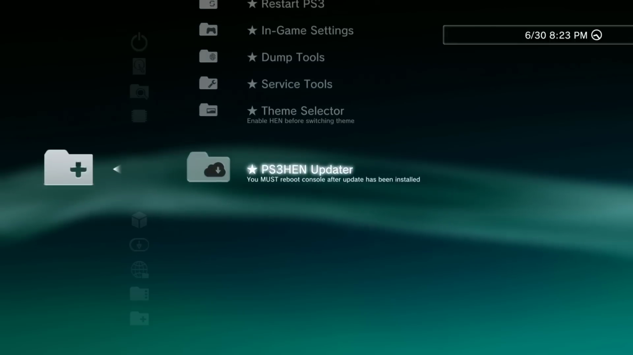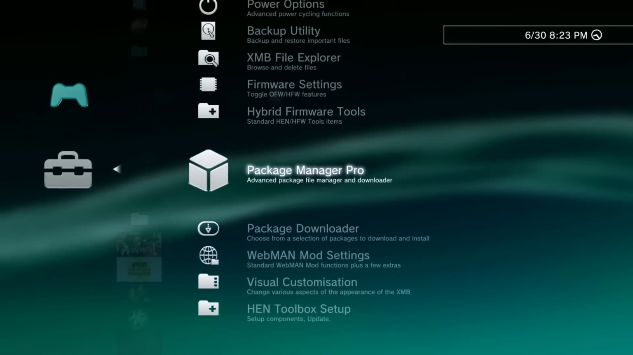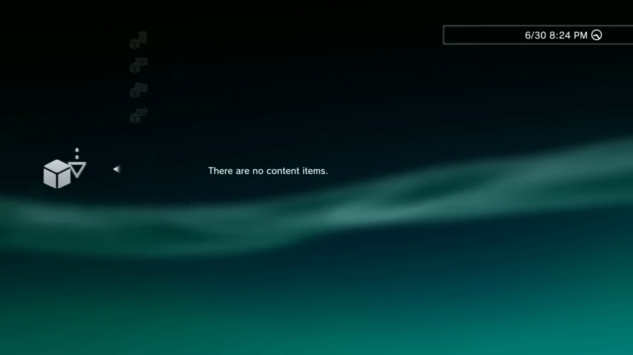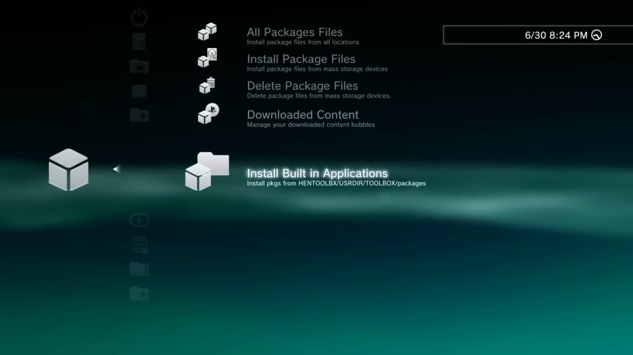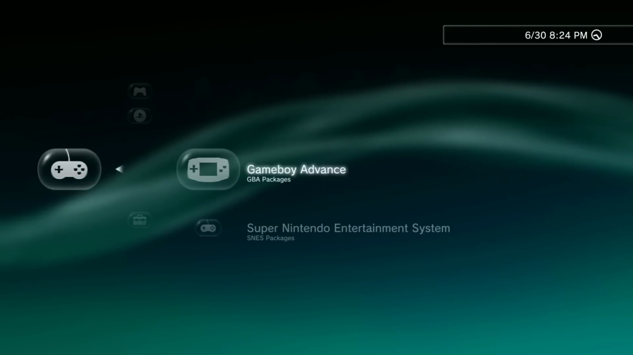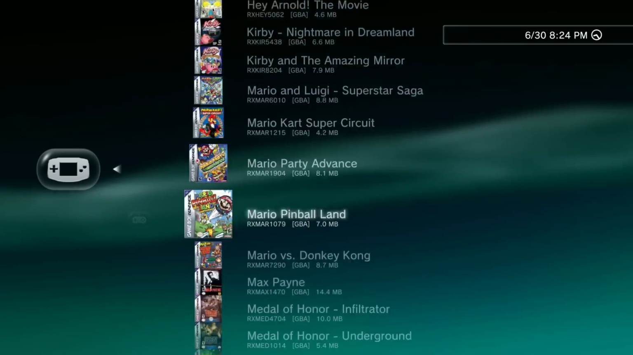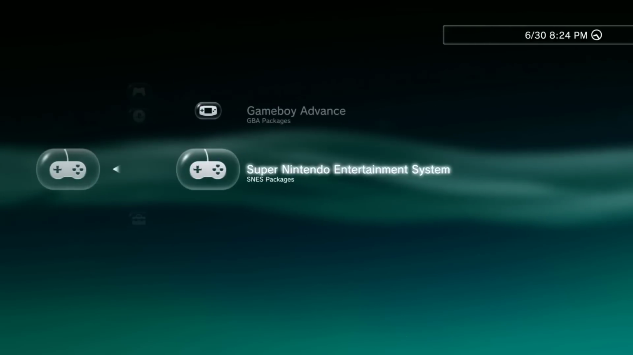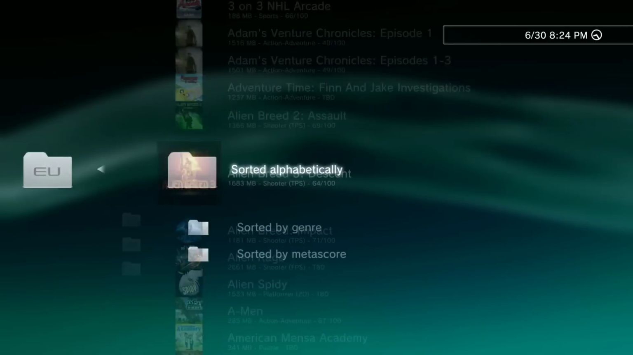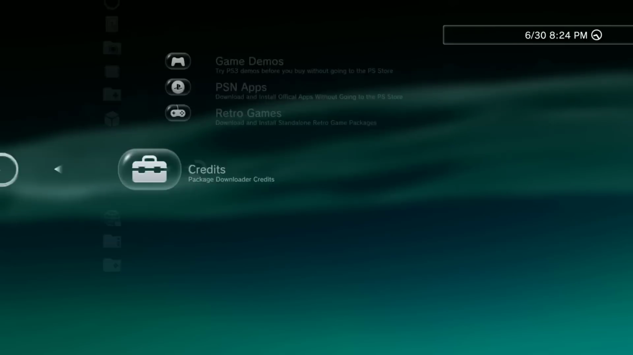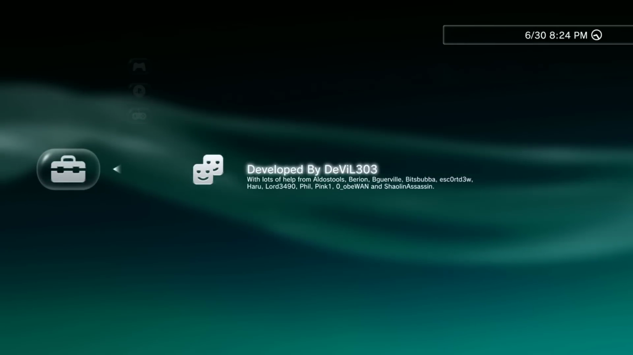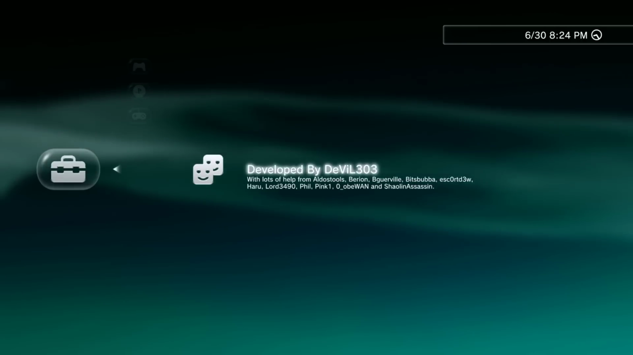Hybrid firmware tools. We now have this inside the toolbox. We can update PS3 HEN from right here. Package Manager Pro, just for installing package files and all of that. So very useful stuff. Delete, download content, installed built-in application, package downloader. You have demos and retro games, GBA games. You can download Super Nintendo, PSN apps, a bunch of stuff, demos. Everybody knows about demos already. Credits, go to Devil303 with lots of help from Aldostools and a bunch of more people. Shout out to everyone that worked on the HEN toolbox and everything.